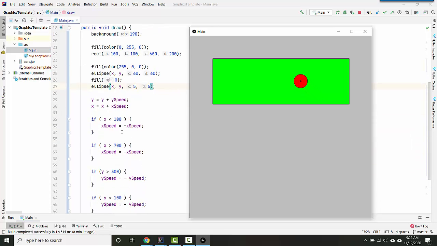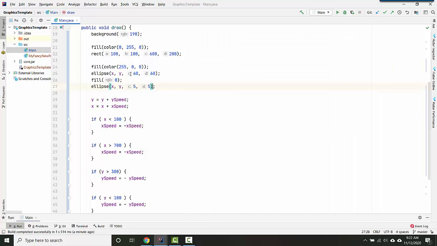So really, when we're saying is x smaller than 100, we're not saying is the ball to the left of the left side of the rectangle. We're asking if the center of the ball is to the left of the left side of the rectangle. So really, instead of that, we want to say, is the left side of the ball crossing the left side of the box? So how would we describe where is the left side of the ball? If the center of the ball is at x, then the left side of the ball has to be smaller than x.